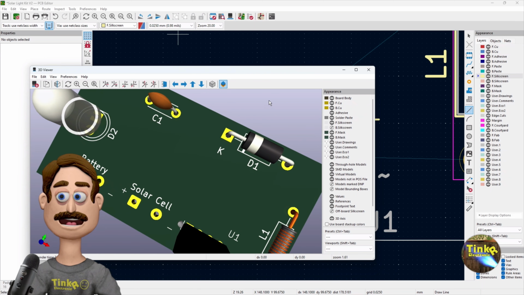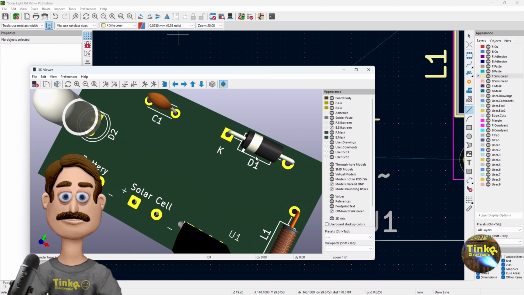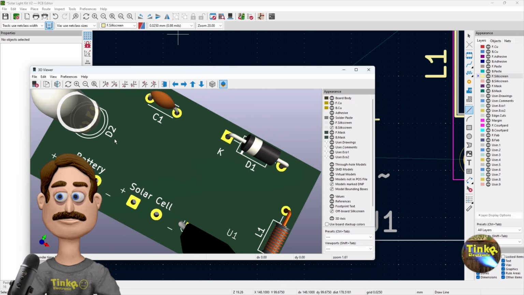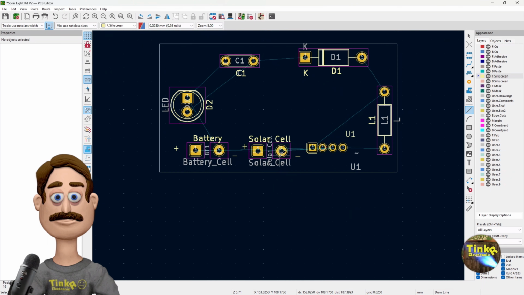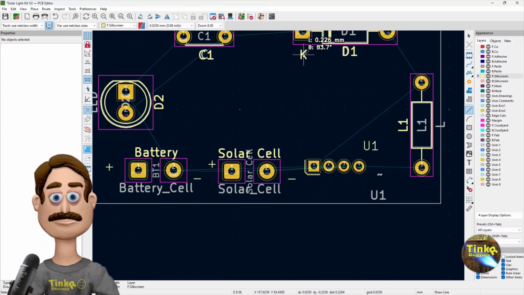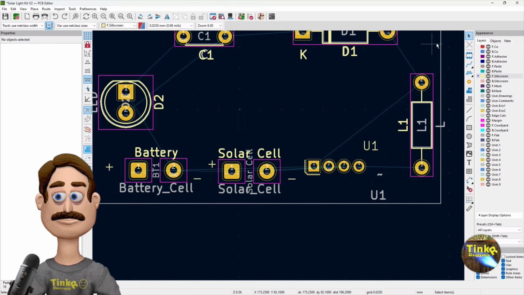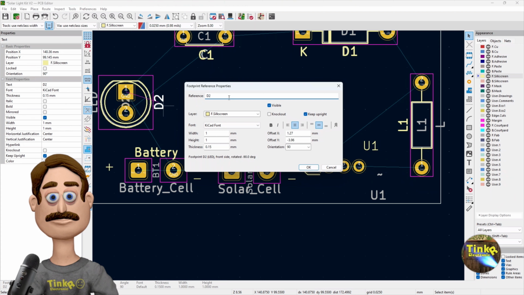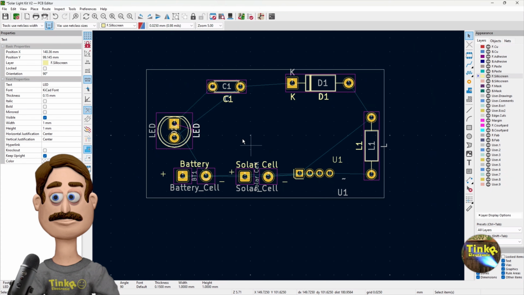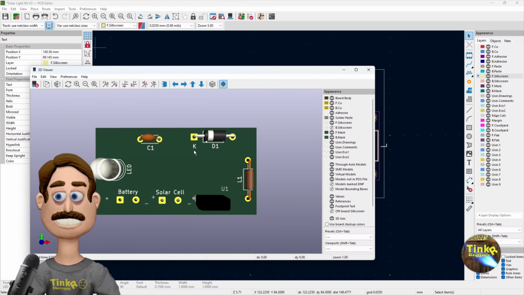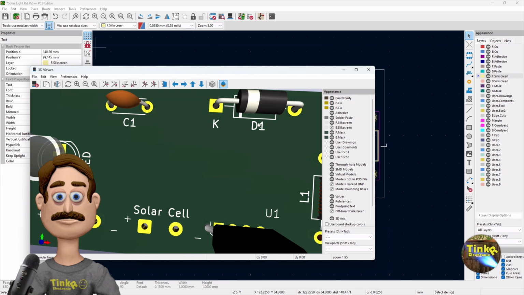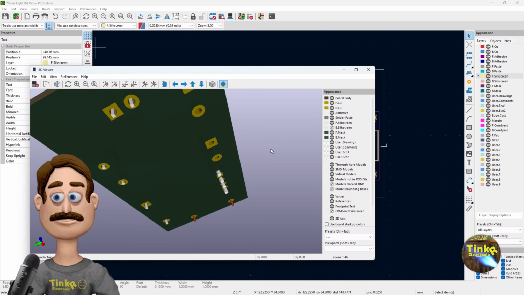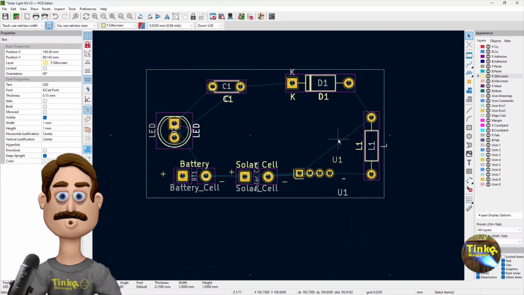The silkscreen's mainly there to help you, so there's two more changes I want to make. I want to move that K up just where that D1 is, just to make it look professional. And then I want to change that D2 to LED. And do 3D preview again. And that looks better. Okay, now I'm going to run the tracks.